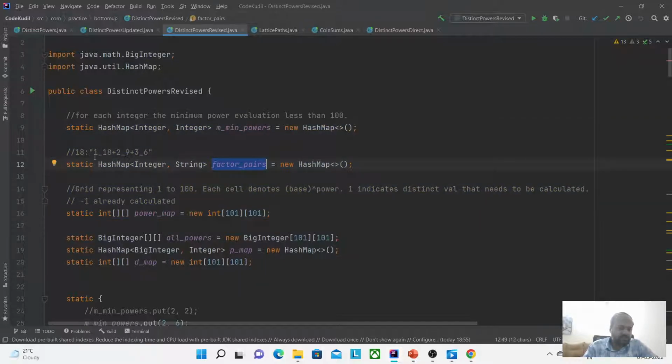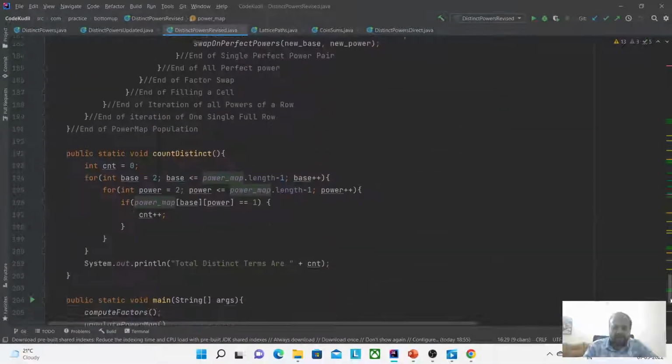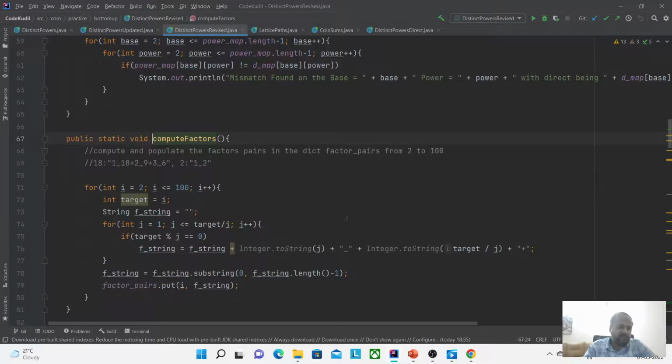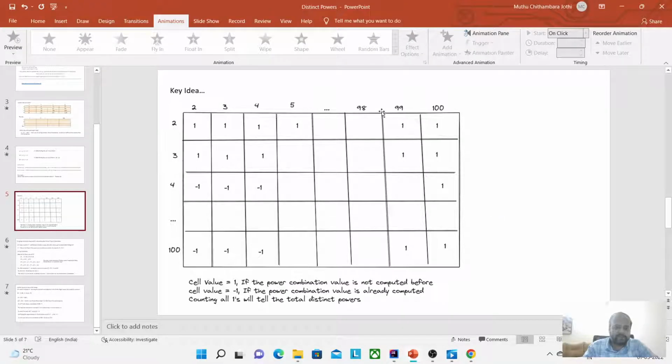Keep a data structure to have the factor pairs, and encode the power map, which is nothing but this grid. So now let's get into the actual implementation. First, we need to compute the factors, right? So we'll call the first method, which is computing the factor, for every number starting from 2 to 100, because the ask of the problem is between 2 to 100.